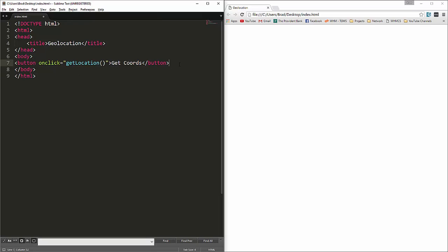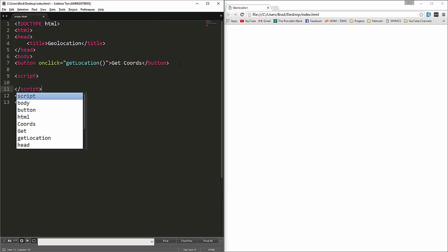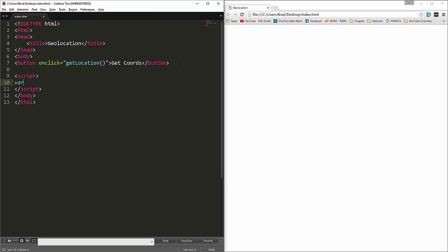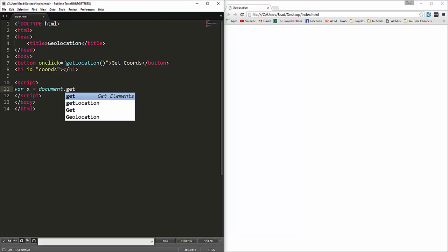And then we're going to go down and put our script tags in. Okay, we want to create a variable. We'll call it X, and we're going to set it to document. Oh, we need to put a div up here too. Okay, so actually we'll do an H1 to make it bigger. So we're going to give it an ID of chords. Alright, and then we'll set this to document.getElementById and chords.